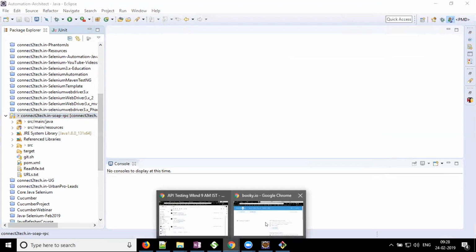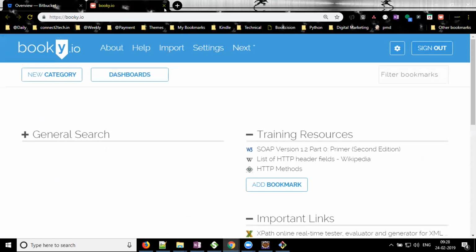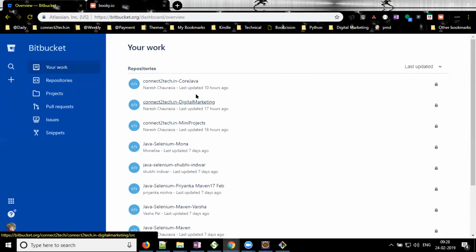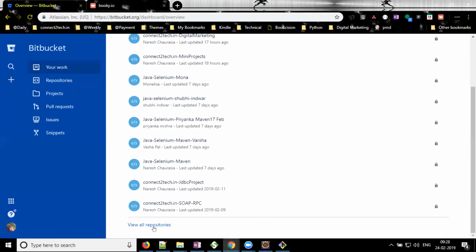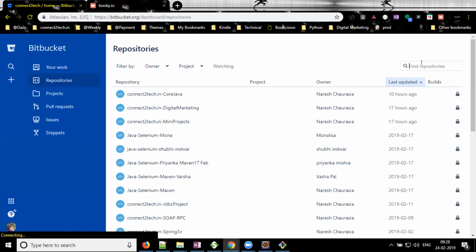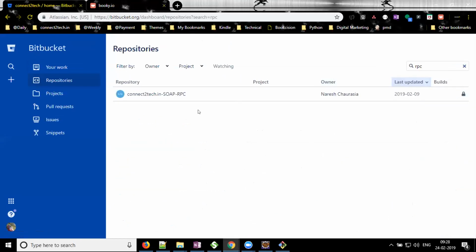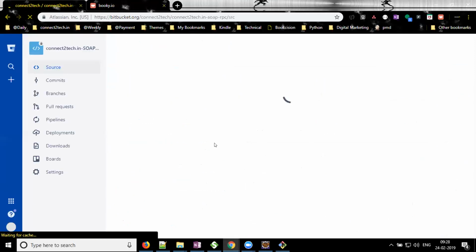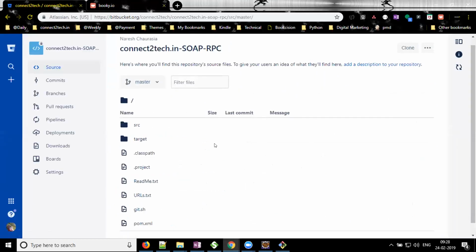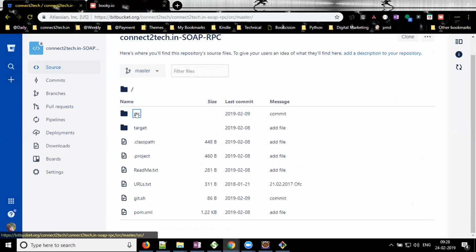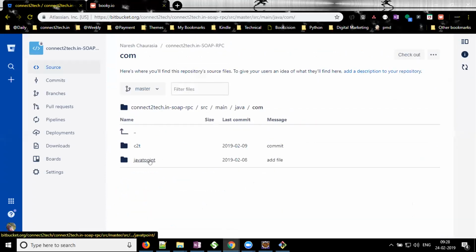So I'm going to go to this repository here, which is Bitbucket. Here I can go to view all repositories, and let's say I'll search for RPC. That is the name. Can you see this, all of you? SOAP RPC here, right? This is my repository. Now if I go inside this, I have the code.